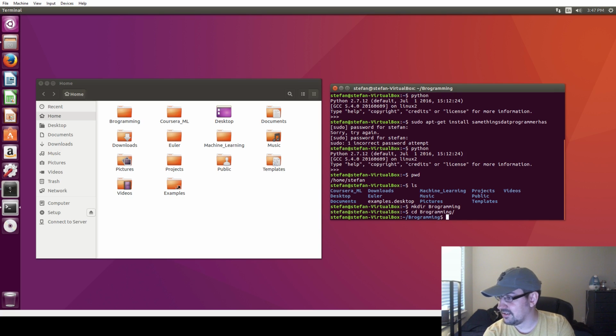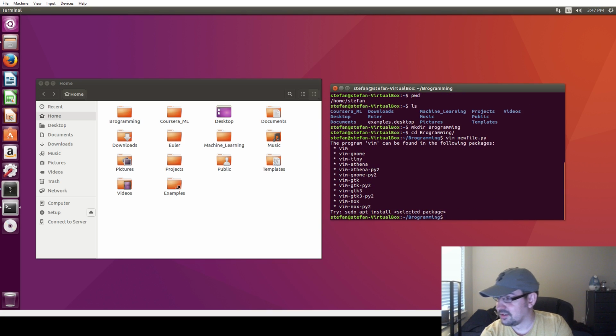So we're gonna use some Vim. I don't know if you guys know what Vim is, but if you don't, you better get on some real Vim, because if not, you're not a real programmer. So we'll Vim, new file. We'll just call it new file, because that's what we do. Dang, I don't even got Vim. I guess I'm not a real programmer. Shoot.